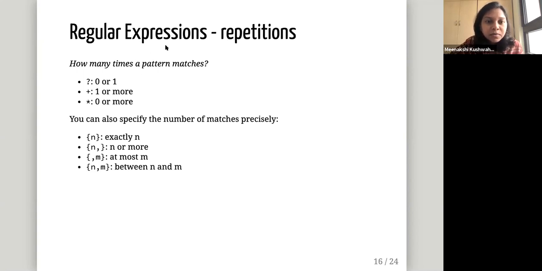We can also look for repetitions, meaning how many times a pattern matches. The question mark is for zero or one matches, plus is used for one or more matches, and star is used for zero or more matches. All of this is tricky to remember, so we'll go through the cheat sheet after I finish with the slides to see where everything is. It's a great reference if we are doing this regularly.